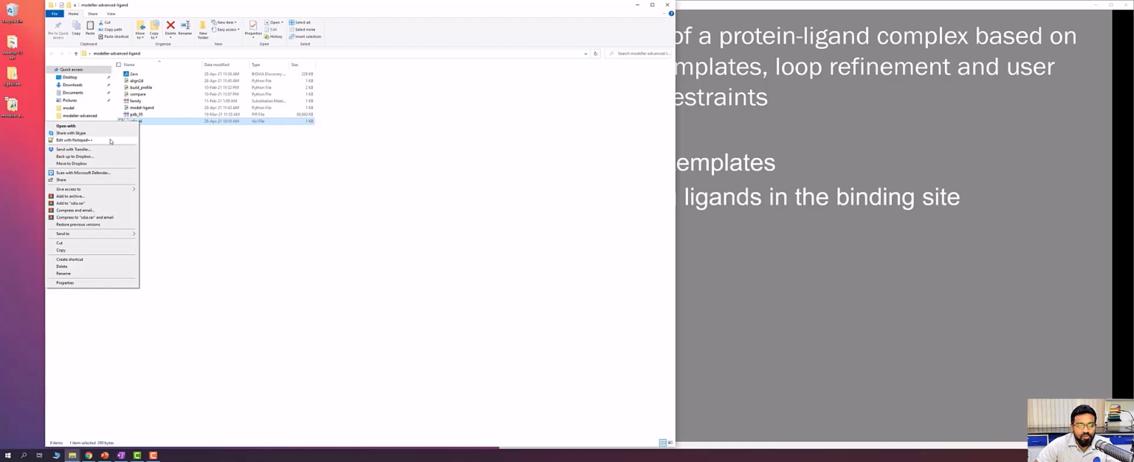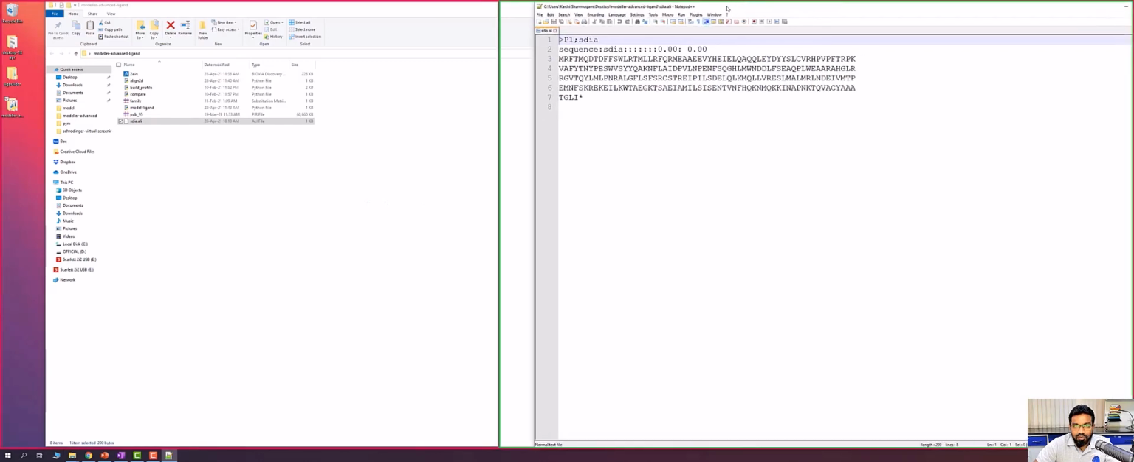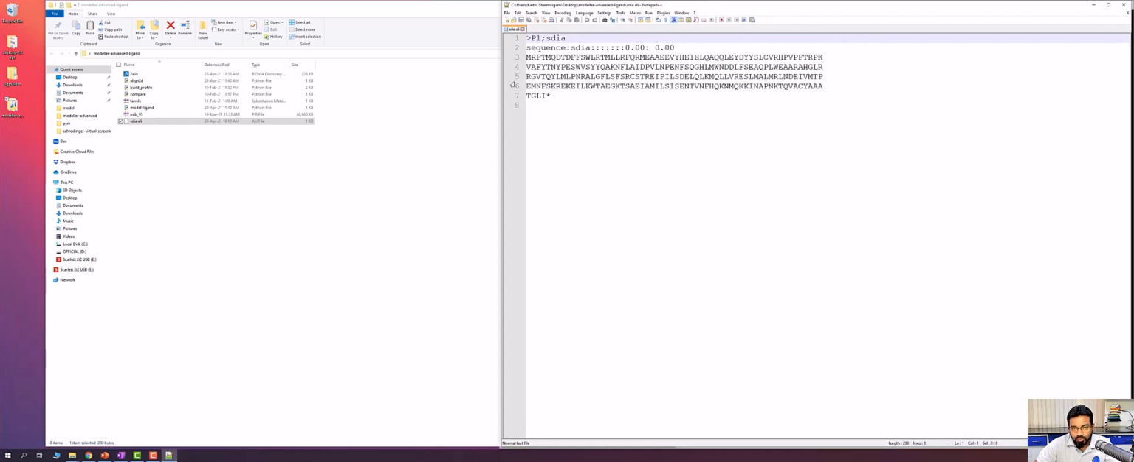Let me open this using Notepad++, just to show you what the content of this file is. I hope this is not new for you, because we used the same file format in the previous session for the basic modeling and multiple template advanced modeling. This file format is called the PIR file format.